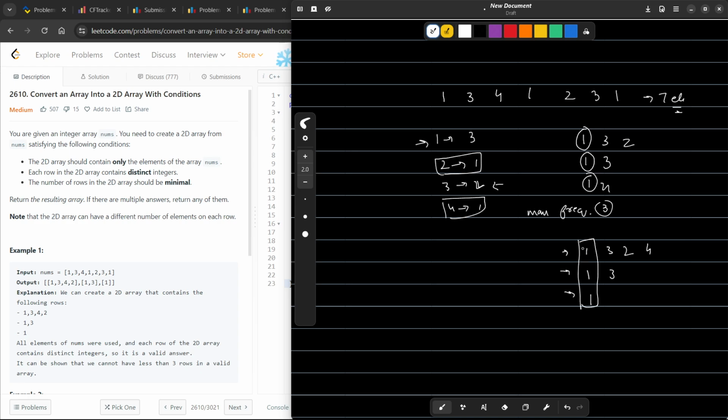So we're just going to create a 2-dimensional vector of size 3, that is, the number of rows should be equal to 3, and then we keep on adding the elements. We keep on adding every occurrence of the element starting from the 0th row, then move on to the first row, and so on, right? So this way the number of rows will be minimum, and no single row will have duplicate elements, right?